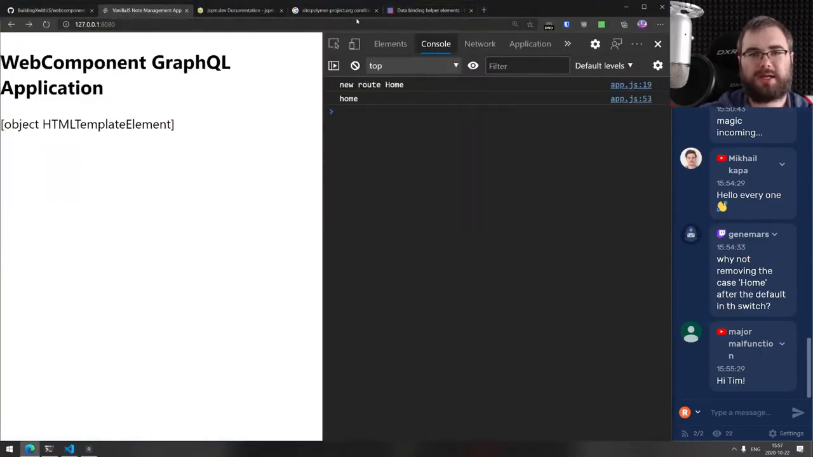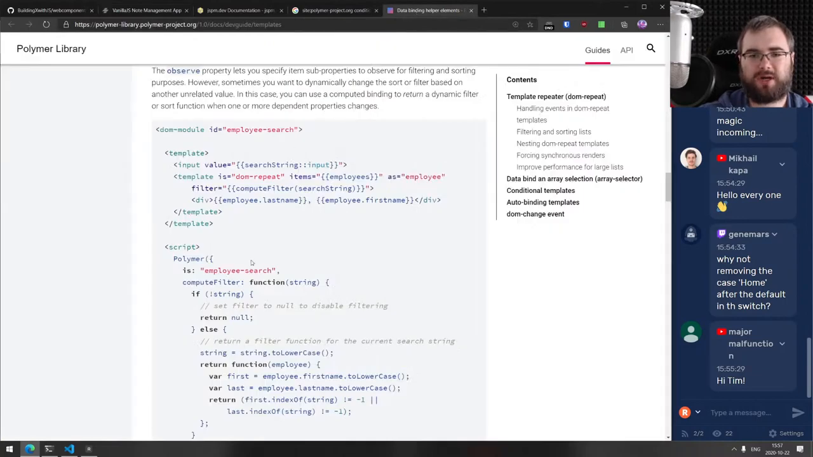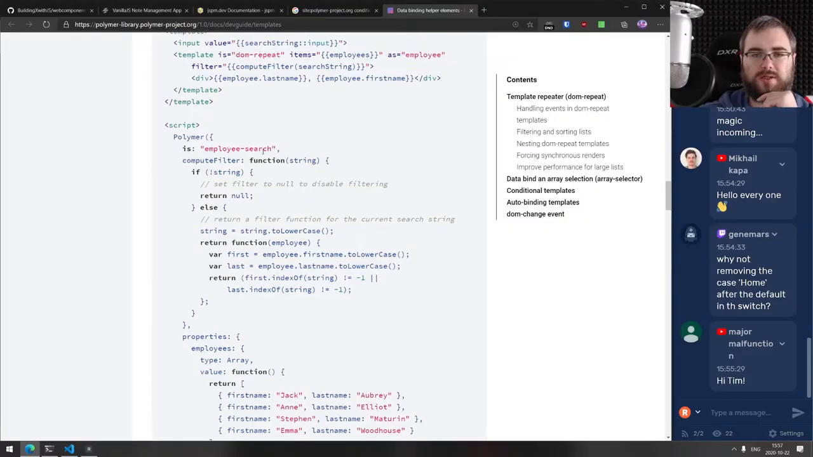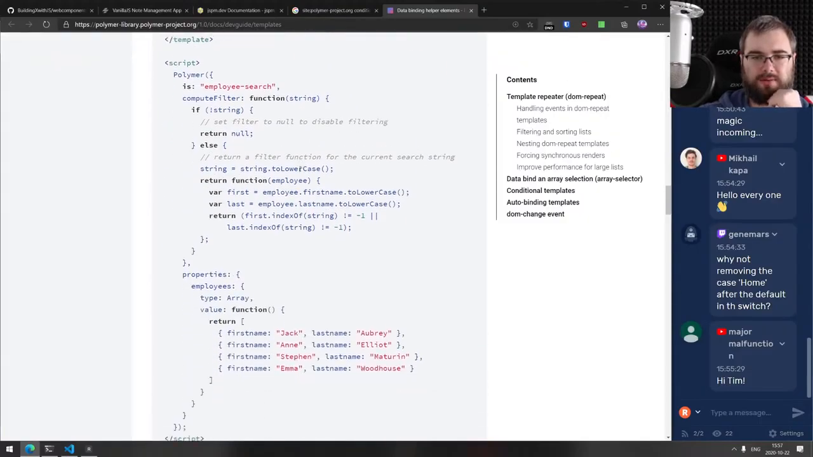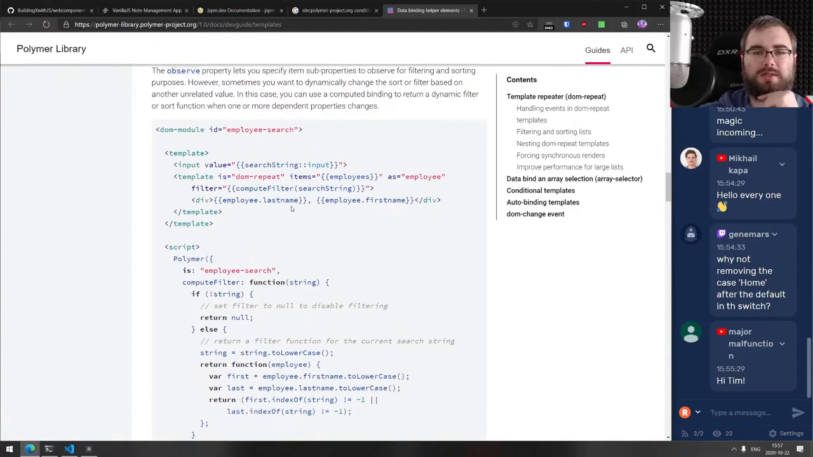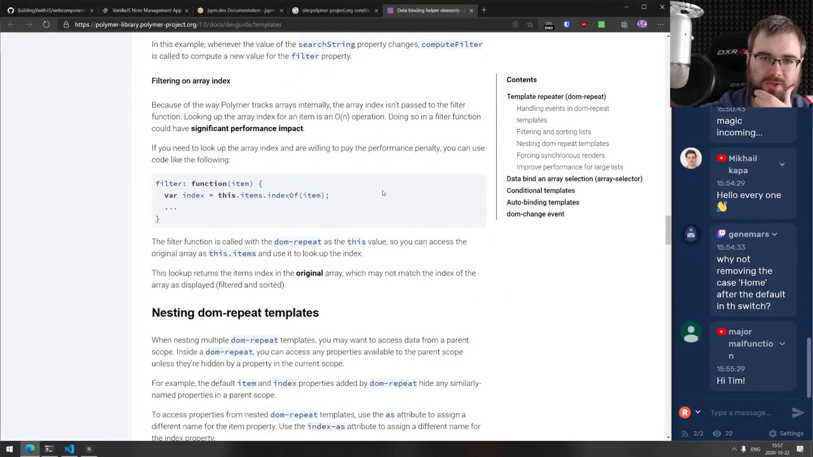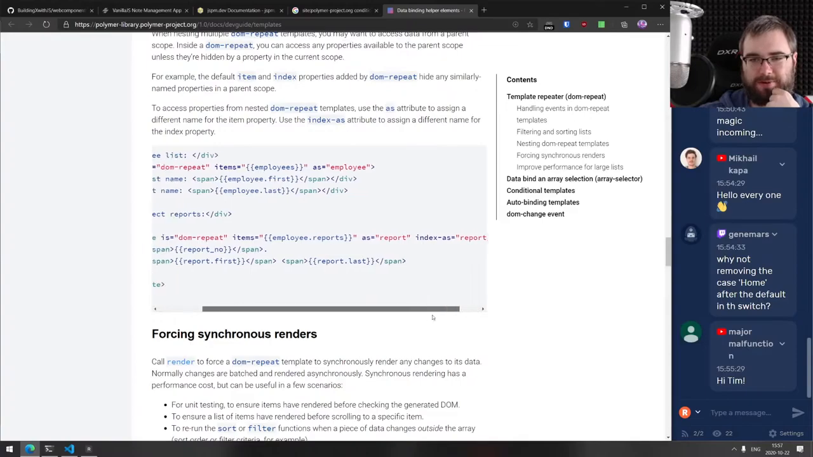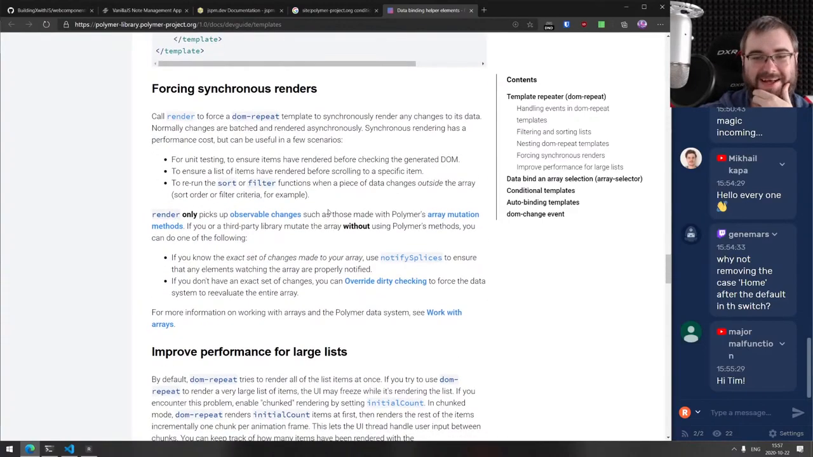Object HTML template element. Well, kinda, but not really. So what do we return here? So this returns string. Okay, this is a string. Div employee first name, compute filter. Oh, so it passes it as a filter. Oh boy, okay. How the hell do we do this correctly? So it seems like it's a completely separate problem, to be honest.